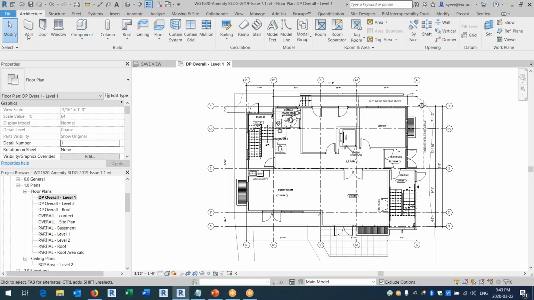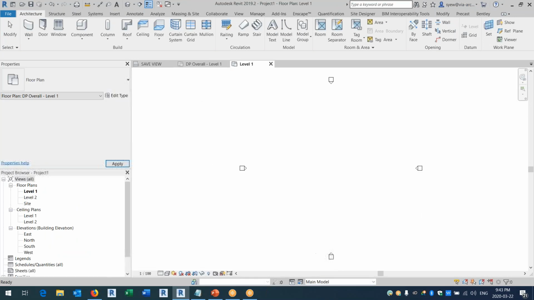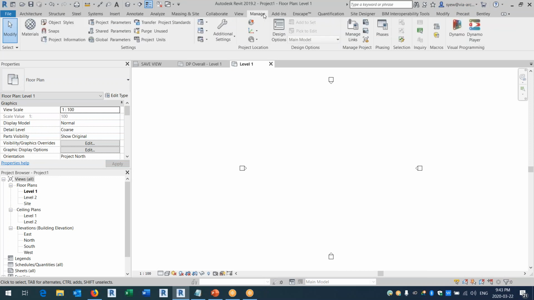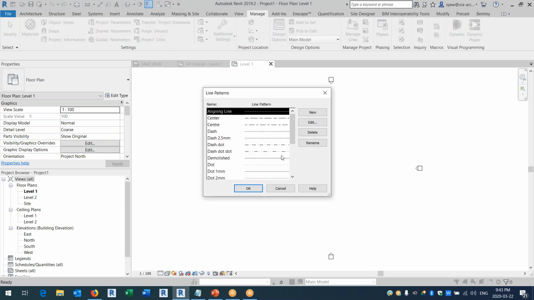So let's start with a new project. I'm going to start with the architectural template. Okay, so the first thing I'm going to talk about is how you create an invisible line in Revit. So the first thing I would do is click on line patterns.